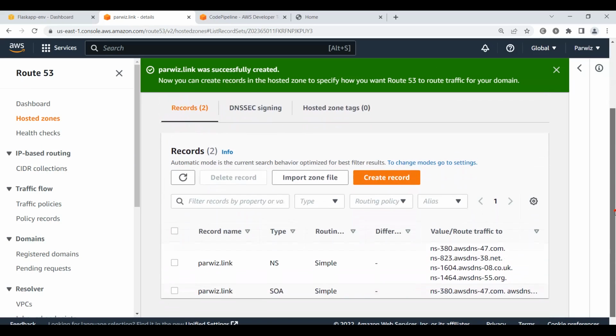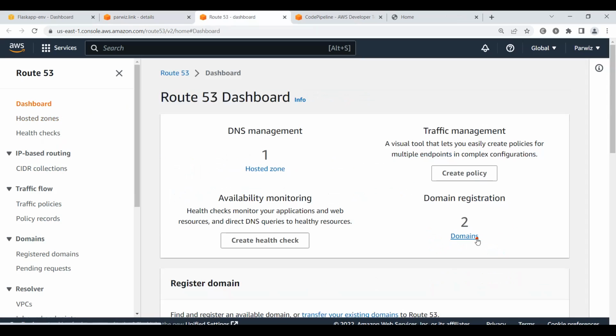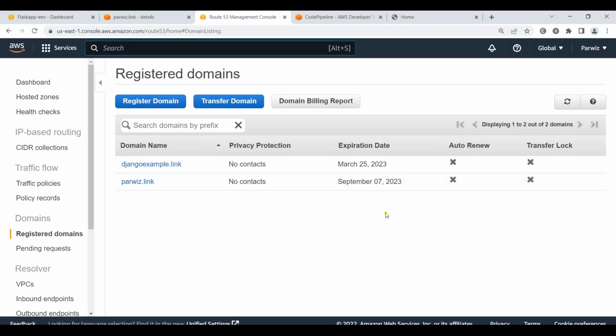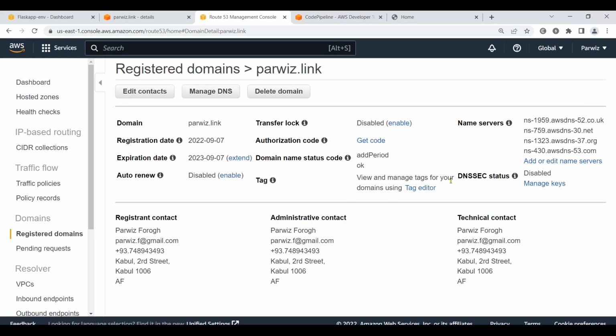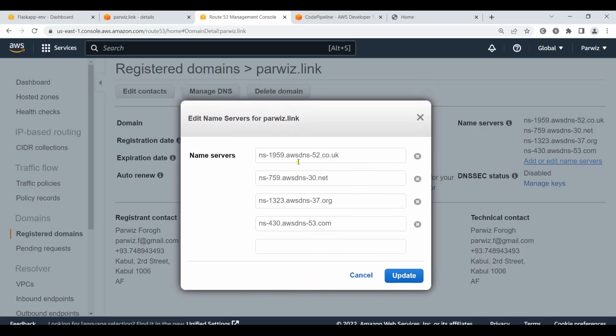If I just check this, okay, so now you can see that in here we have record names. Now this is important. You can see that we have name servers. These name servers should be the same as the domain name servers. Right now, because I have removed the hosted zone, this will not be the same as this domain name. I need to change that. So if I go to the domains and find that domain name, you can see that the name servers should be the same as the hosted zone.